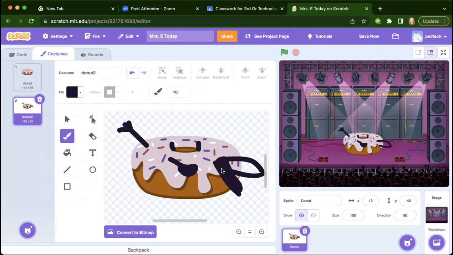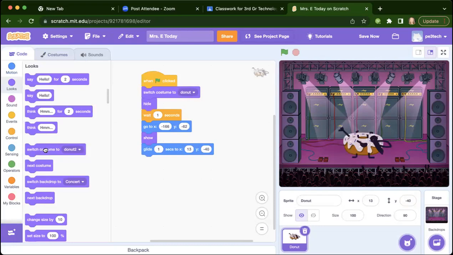I could be doing better with my drawing here. You guys get the idea, right? There's my microphone. And we're gonna give him some feet. And we're gonna make him look happy. All right, looking good. I'm gonna go back to my code and I'm gonna say, when he gets to the new spot, I want him to show donut 2. Let's say.